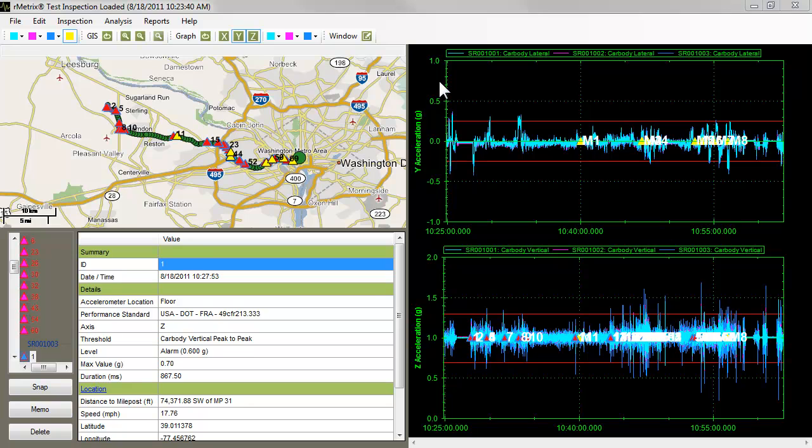Each accelerometer is assigned a unique color. This color is used as the graph color for the accelerometer so that you know which accelerometer produces which response. In this inspection, accelerometer 1001 is assigned the color cyan. Accelerometer 1002 is assigned the color magenta, and accelerometer 1003 is assigned the color blue.